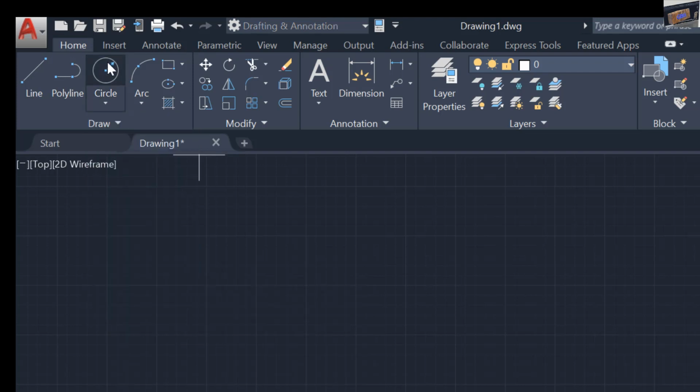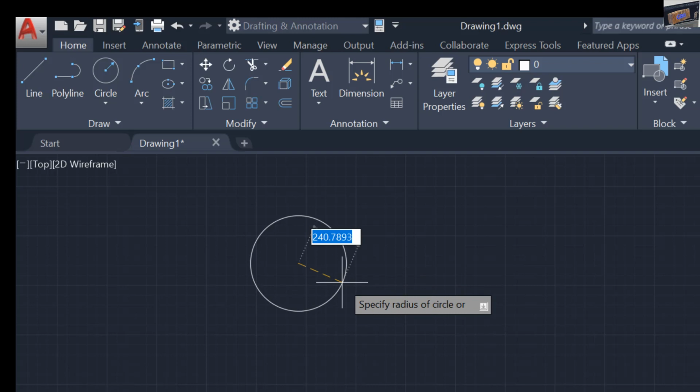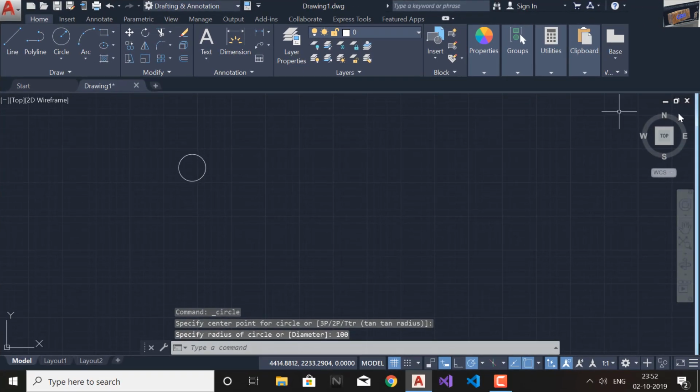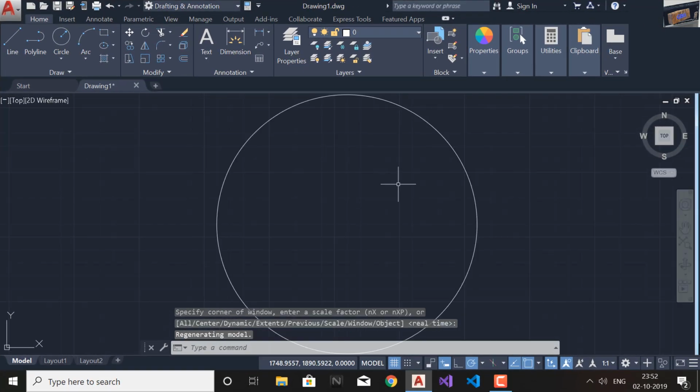First we'll draw a very simple one, that is with radius. If you select and place any point, first you need to select a point, then you can give a radius, like 100. Press enter. You can see we have a circle of radius 100.